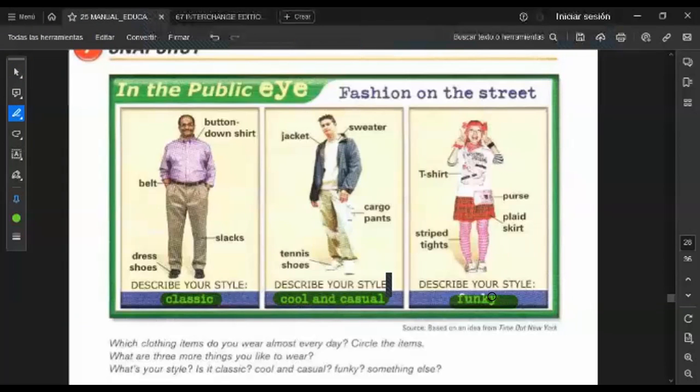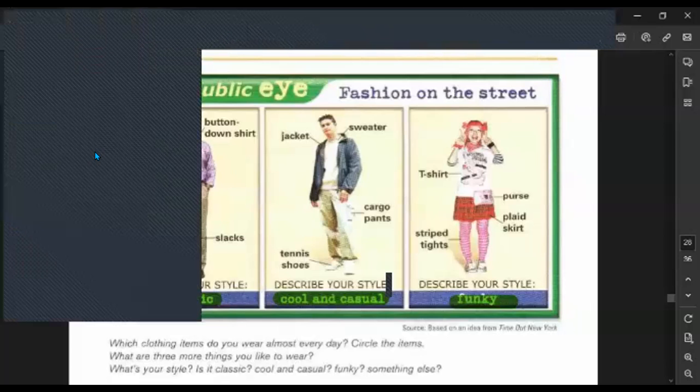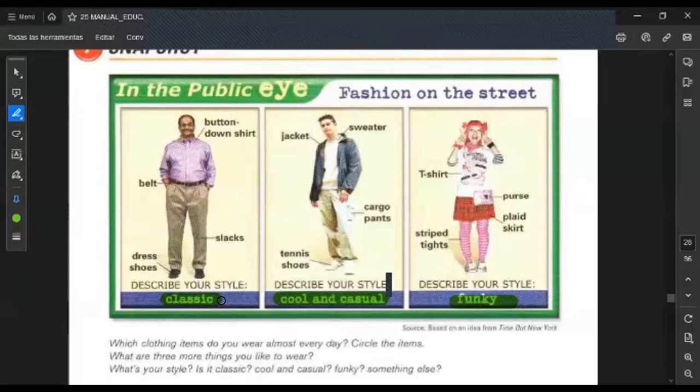Now, in the public eye, right? We have, in the classic. Vamos a ver, ayúdame a leer, in the classic one, please. Okay, thank you, Stephanie. Okay, thank you, Mario Ernesto. Miguel Angel, can you help me to read, please, about the classic ones? Button down shirt.